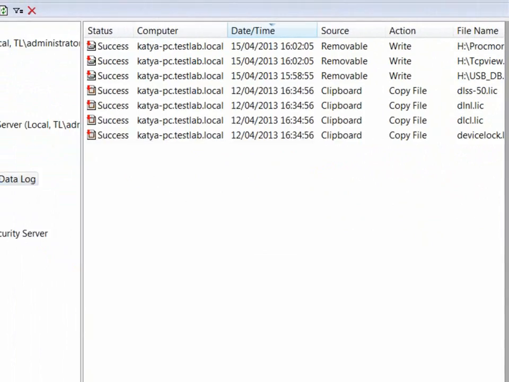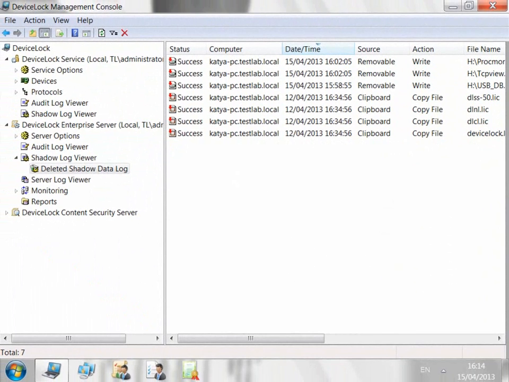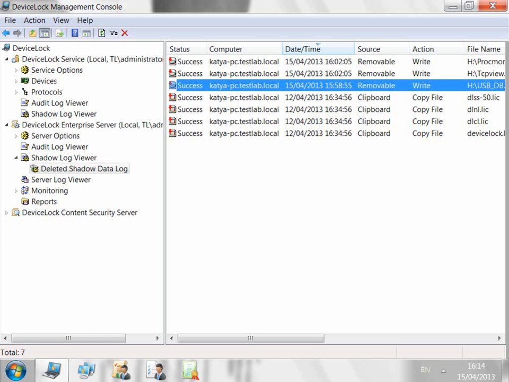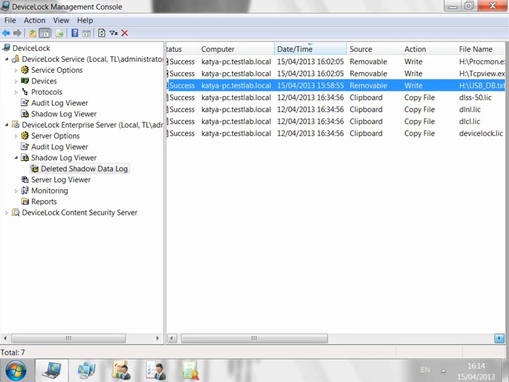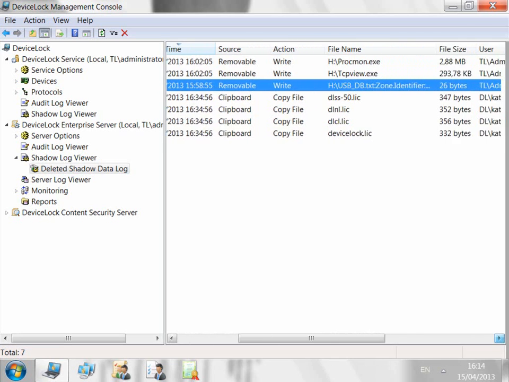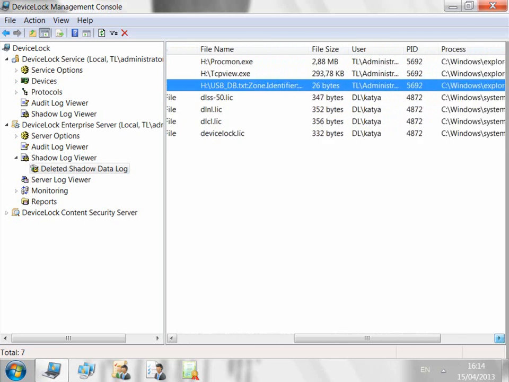Deleted Shadow Data Log allows you to retrieve information about deleted shadow log records. When a record is removed from the Login Shadow Log Viewer, the record's binary data is deleted, but all other information, such as file name and size, username, date, time, and so on, is moved to this log.